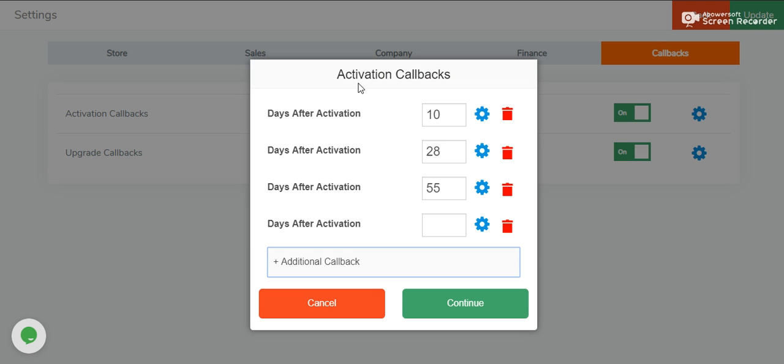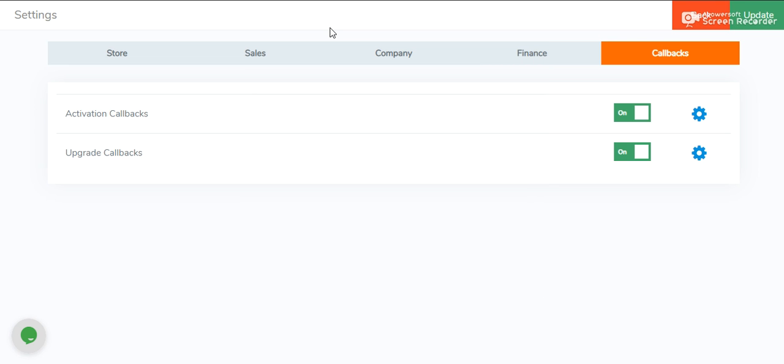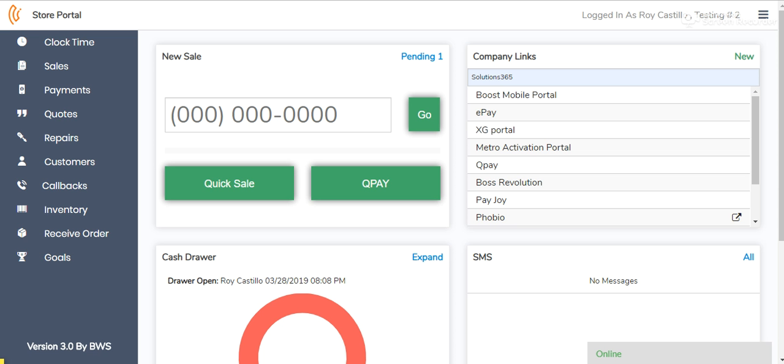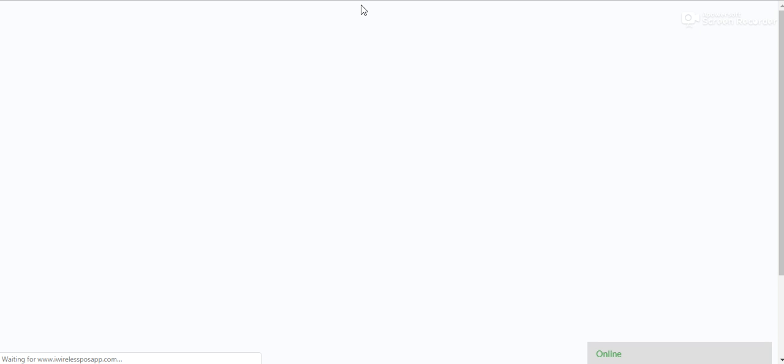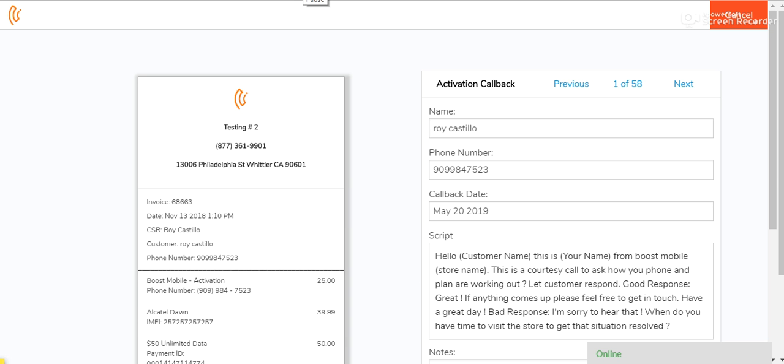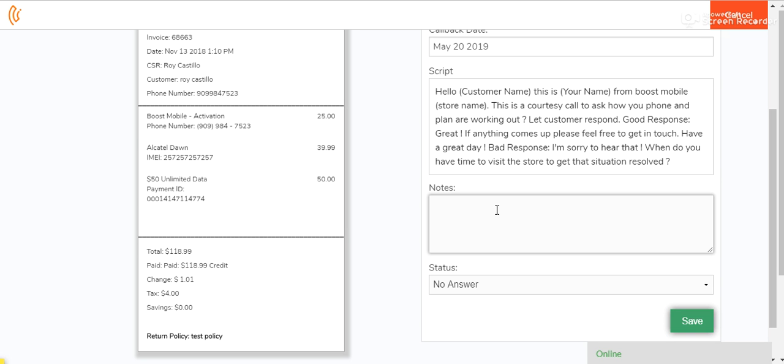Now, I'm going to be showing you how those calls are going to be made on the store portal. So let's go ahead and hop over to the store portal, guys. And once you guys are over on the store portal, what you want to do is click on callbacks, which is over on the left side, where your employees are going to know exactly who to call, when they need to call them, and what they need to say. Once they do make the call, they're going to want to go ahead and type in notes on the outcome of the conversation.